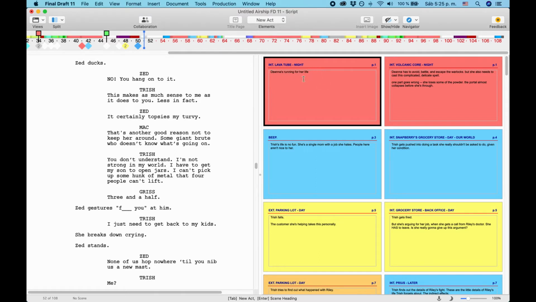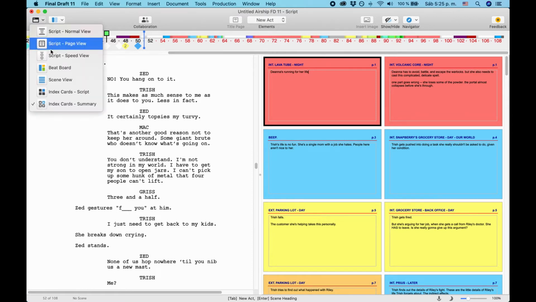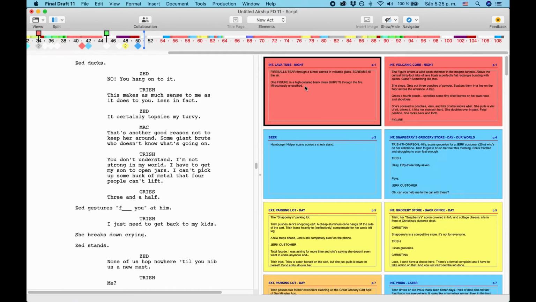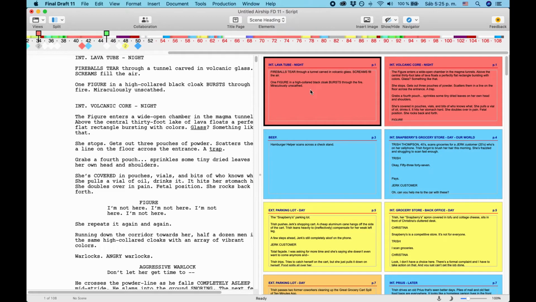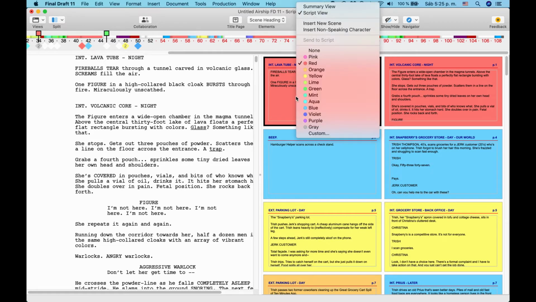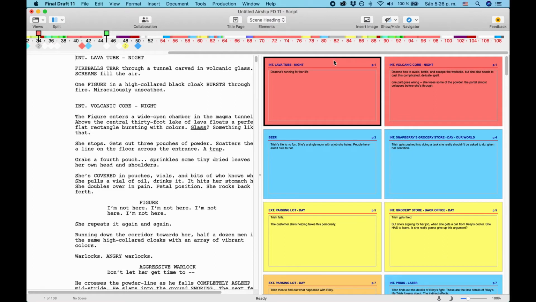Whereas you cannot change the script text on the index cards. It's just for reference purposes. You will have to change the text in the script. You can also change the view by right-clicking on the index card, and you can also assign a color to the card. Index cards are bound to scenes, so each of those index cards represents a scene.